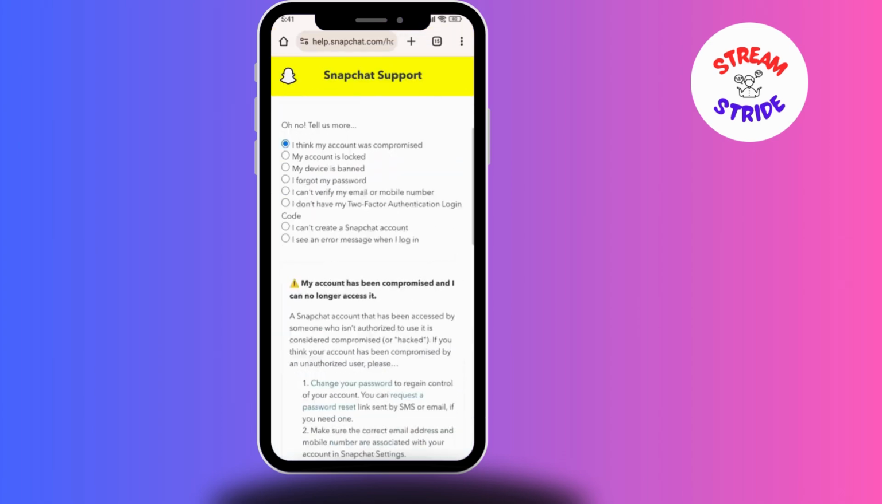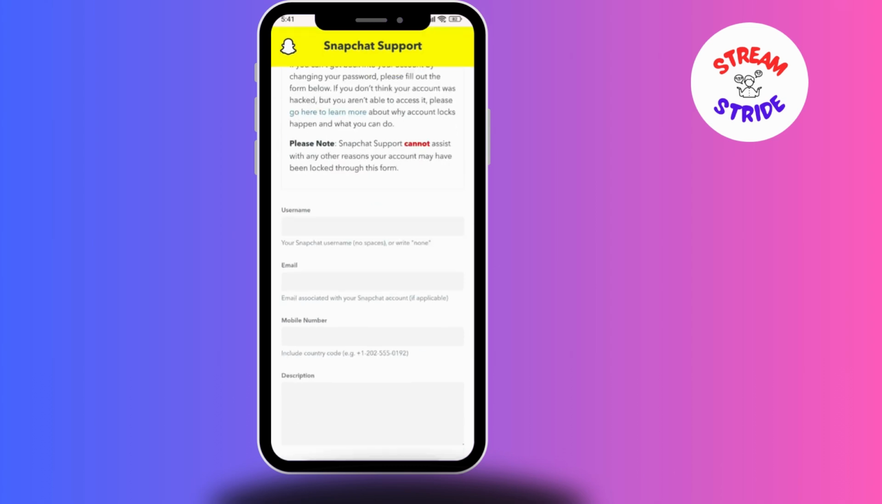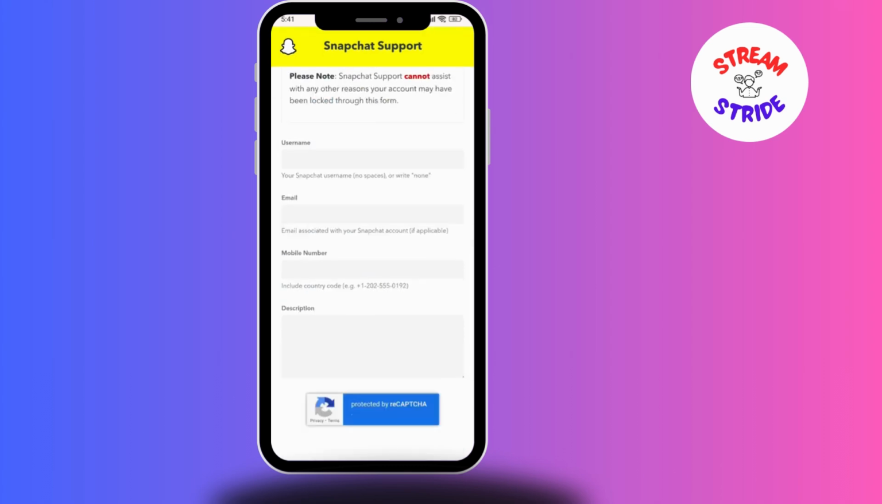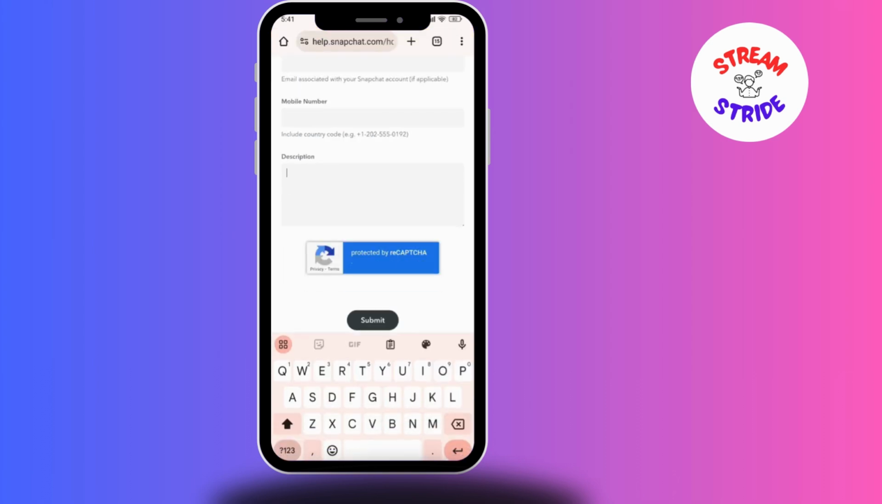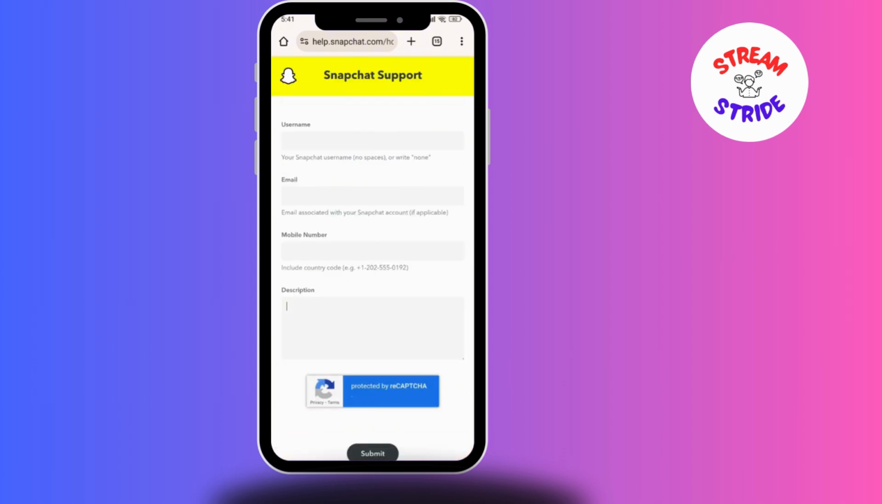Scroll down to the very end and then here you need to type your username, email address and mobile number, and then in the description box you need to write the issue whatever you are facing. You need to request to recover your permanently deleted Snapchat account, and after that click on the option of submit, and within the next 24 hours your permanently deleted Snapchat account will be recovered.